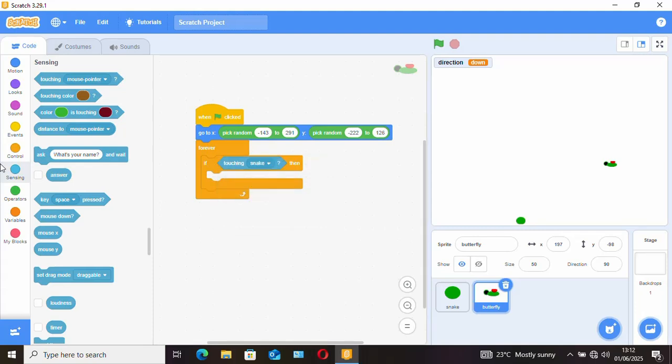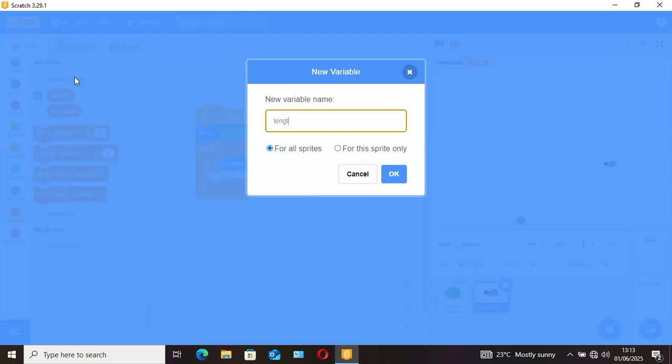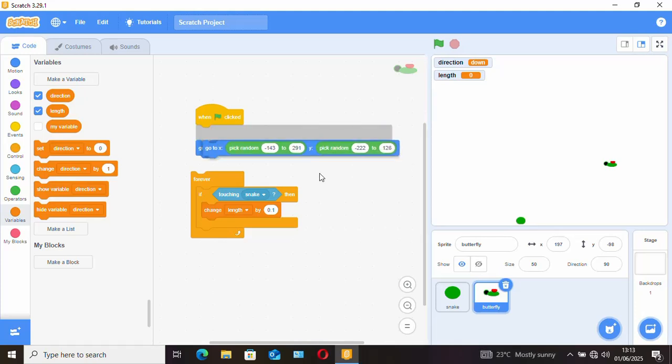Okay, if it is touching, then before we continue, you're going to create another variable, and you're going to call it length, because we want to increase the size of our snake as it touches the butterfly. Okay, so if touching the butterfly, so what do you want? We want to change, not the direction, but the length of our snake, so you can change by 0.1. Having done that, we also want to change this position, so we can copy this one, and you're going to put this one here.